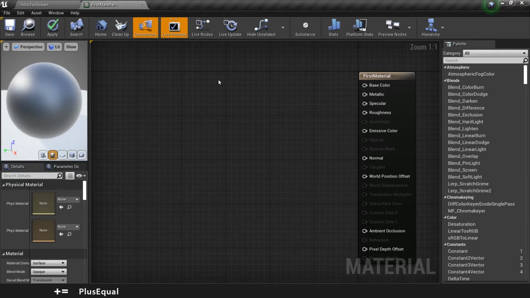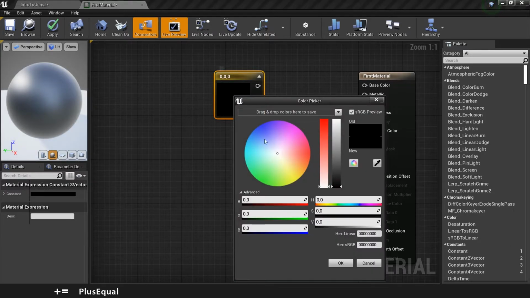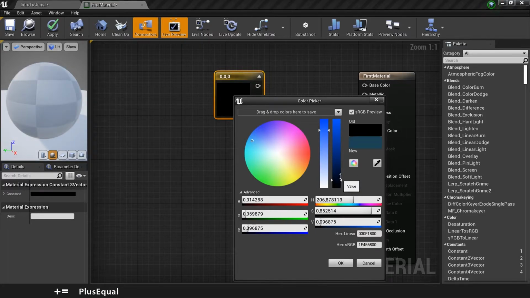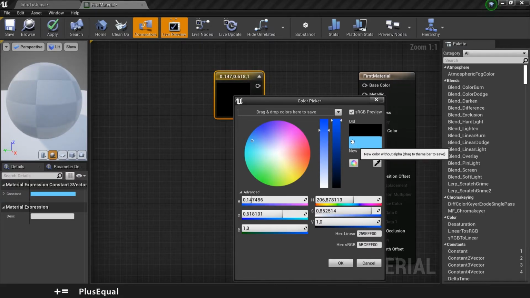So we want a constant 3 vector. Hold down 3 and left mouse click, and we summon a constant 3 vector. Now you can double click here and change the color to whatever value you want. Here you can see the red, green and blue channel. Let's get a cool blue color, something like this. You need to increase here on the right. Okay, something like this looks pretty good.